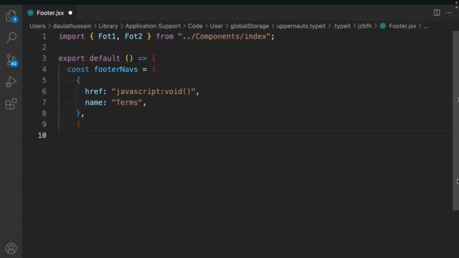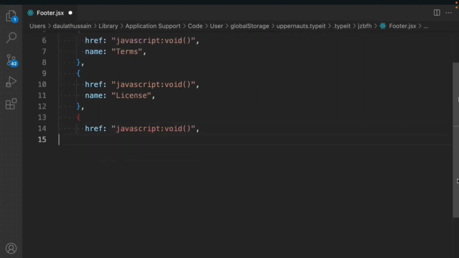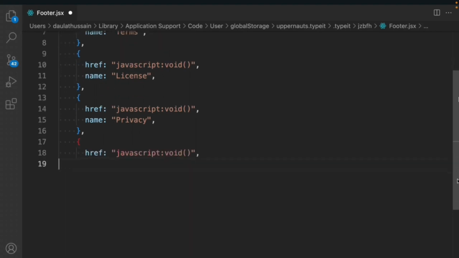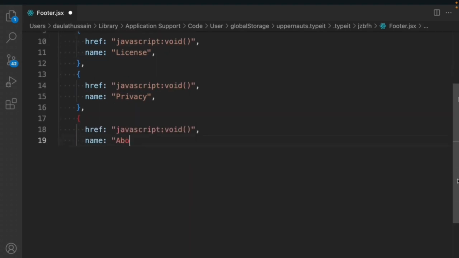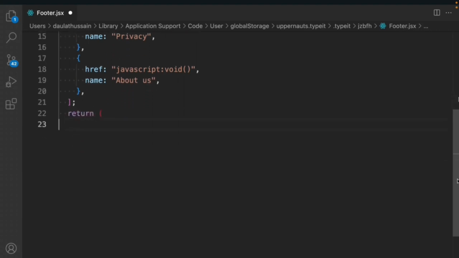So the second one is going to have a name, give whatever name you want, license. Close this one, href. We'll take the name to be privacy. We'll take the name about us, and that's the entire menu we have for our navigation bar for the footer. So let's close that one, and we have to return, and let's write the JSX for the footer.